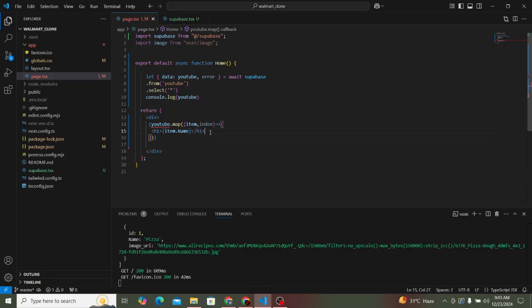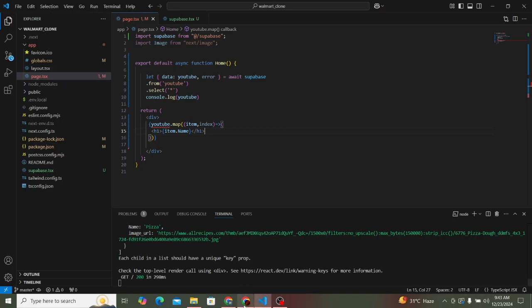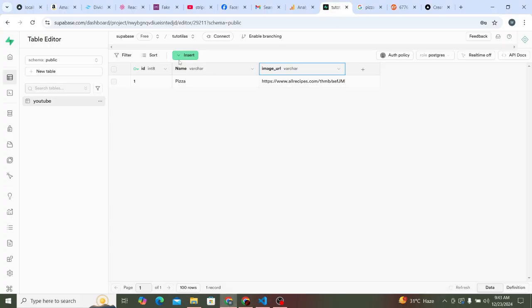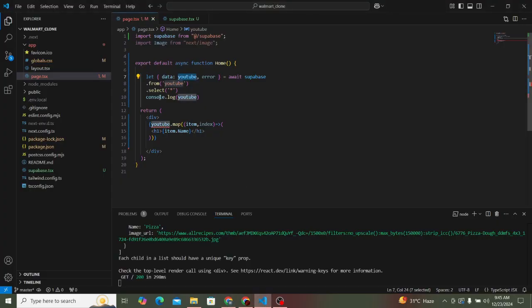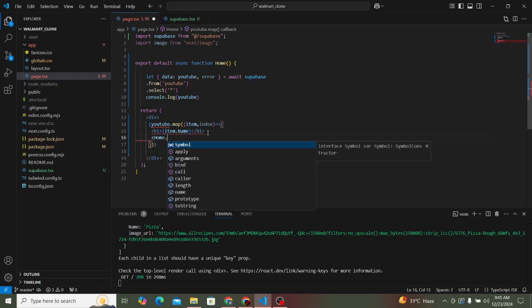Now let me save it. Now let me open my browser. Now let me refresh. You will see that my name is being displayed here as what? As pizza. Alright. Now I need to implement my image in my Next.js page. So let me implement an image, or let me display my image.